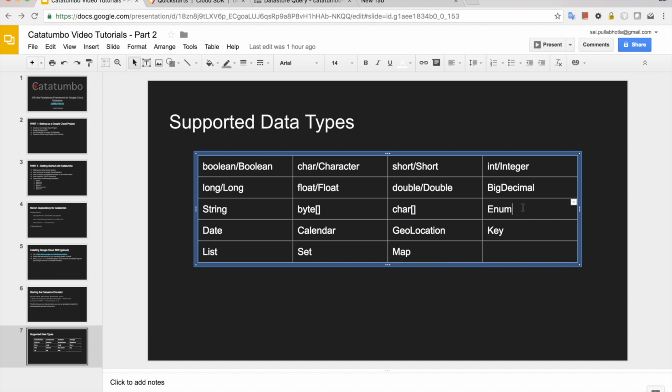Enums, you can have enums. For example, you can have an enum called employee type, which could be full-time employee, part-time employee, contractor, and so on. You can store the enum as is to the datastore. That gets mapped to a string based on the enum constants that you define. And then date and calendar objects are mapped to date time values in the datastore. There is a new class in the Catatumbo framework called GeoLocation if you want to store geo points.